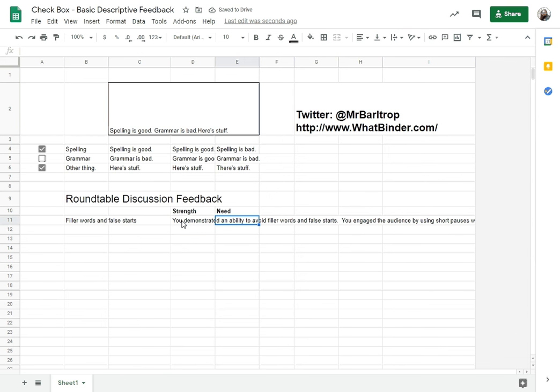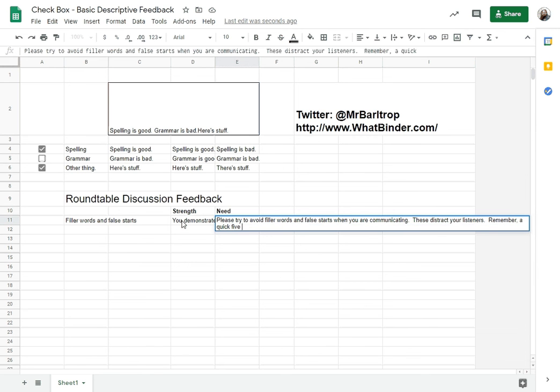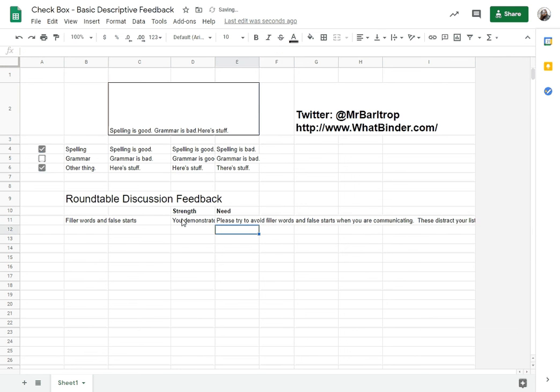And then if it's an area of need, we could write, please try to avoid filler words and false starts when you are communicating. These distract your listeners. Remember, a quick 5-second pause will allow you to collect your thoughts before moving on to your next point. So already we have some good ideas here.